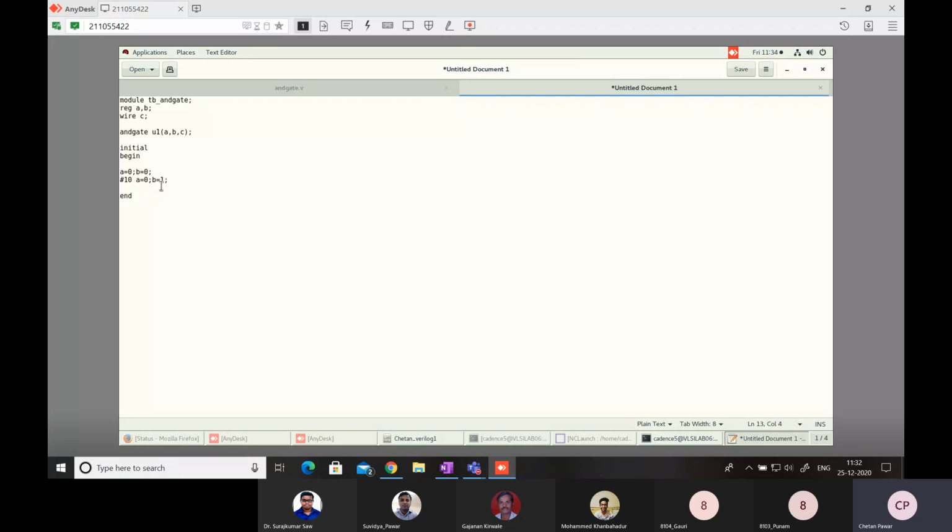So what is the meaning of this statement? After 10 time units, if one time unit is equal to 1 nanosecond, so after 10 time units, what will happen? This 0 will be assigned to A and this 1 will be assigned to B. So this will happen after 10 nanoseconds. Okay. Similarly, I can give other combinations.